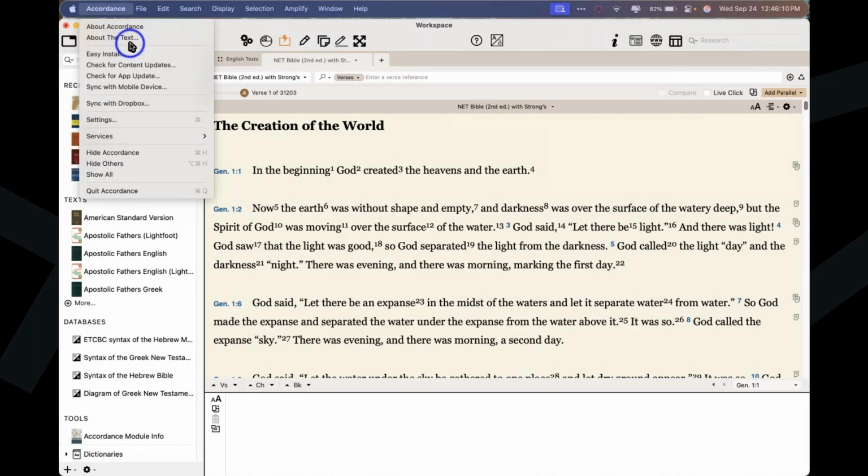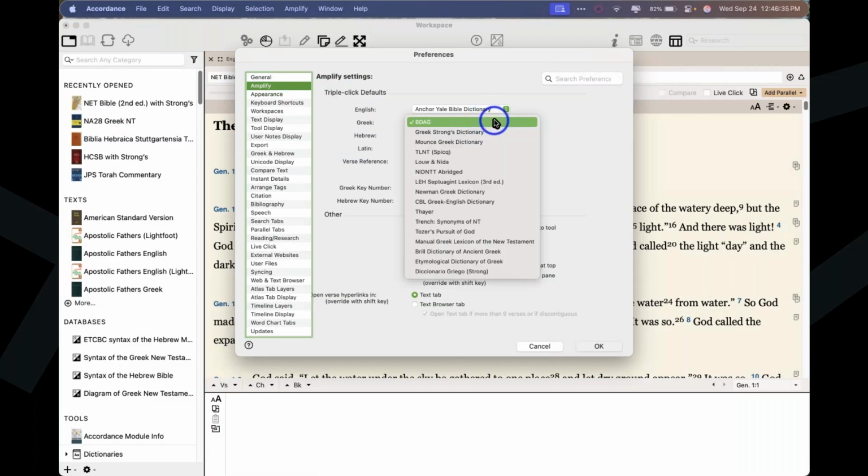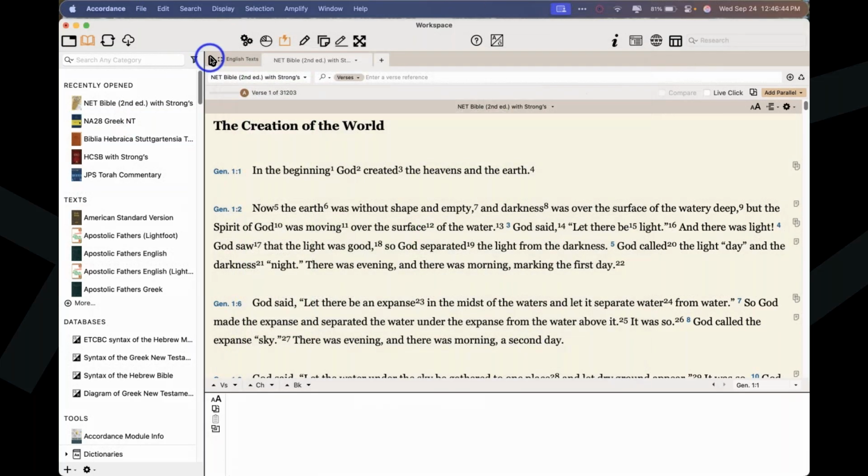So we'll just go there first: settings, Amplify, and there's a whole section called Triple Click Defaults. When I triple click from an English word, I can go to the Anchor Yale Bible Dictionary, Greek to BDAG, Hebrew to HALOT, Latin to the Latin Dictionary, and so on. And you can change all of these. So pick your favorite Greek and Hebrew lexicon, your favorite English resource. And there are more settings here. We can go into those if you're interested, but let me just show you how this works.